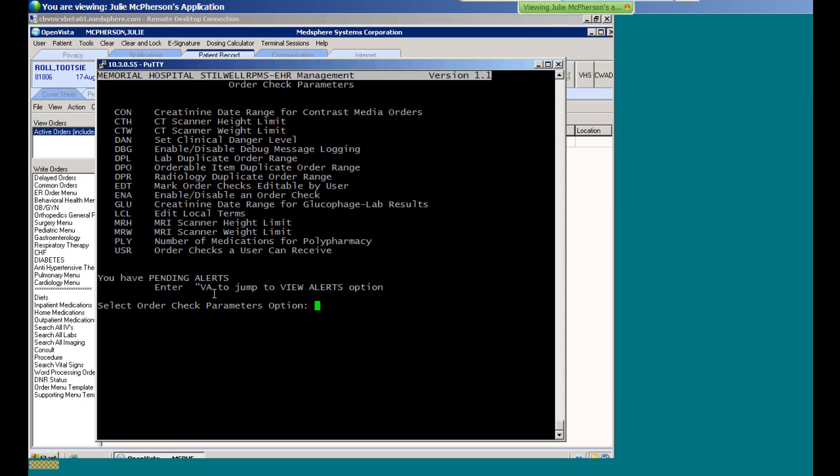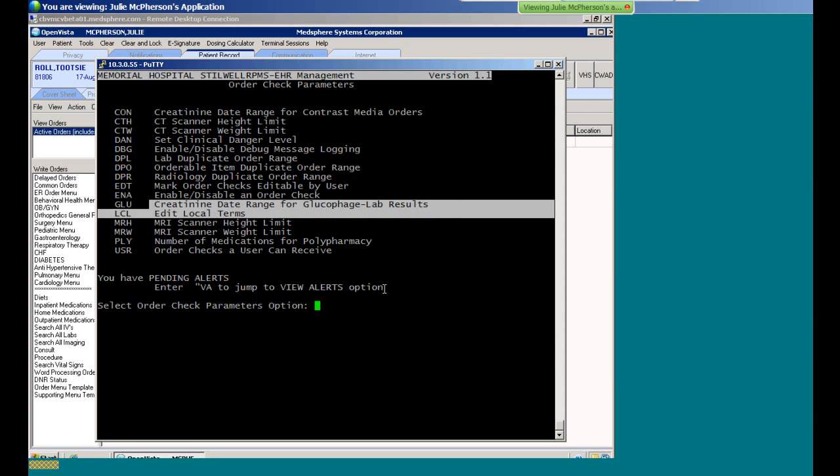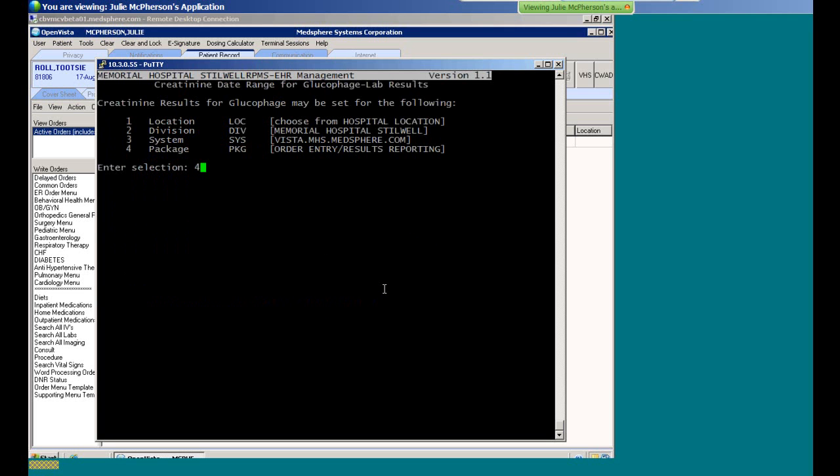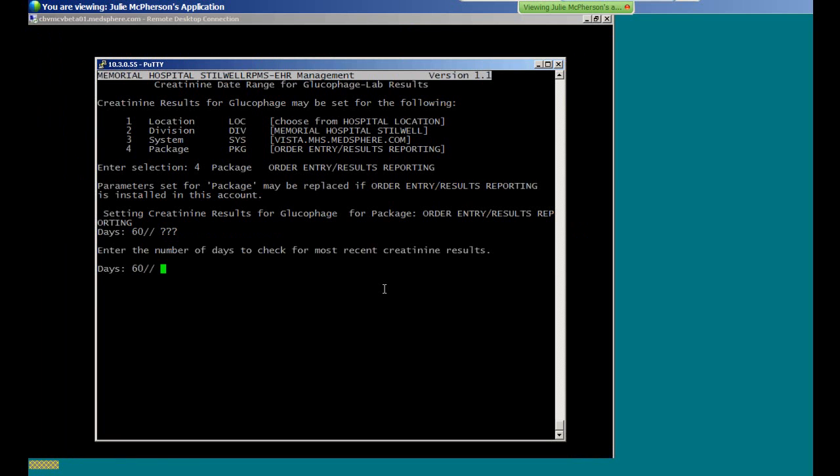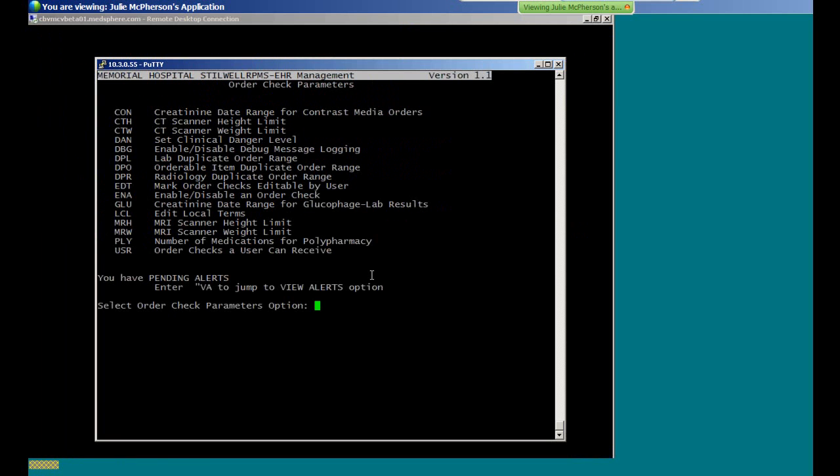Okay, radiology duplicate order range, exactly the same thing, so no need to go through that. We already talked about marking orders uneditable or editable. We've enabled or disabled. There's a creatinine date range for glucophage, and you can set that as a package, system, or location. And this has to do with the glucophage order. And then we talked about editing local terms.